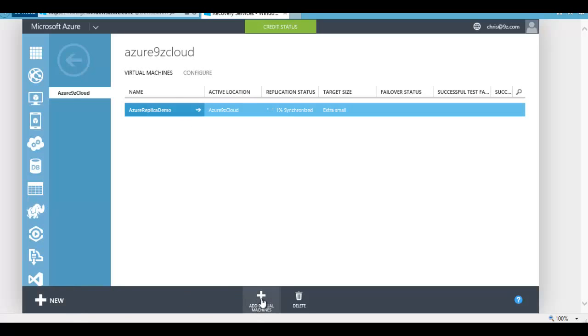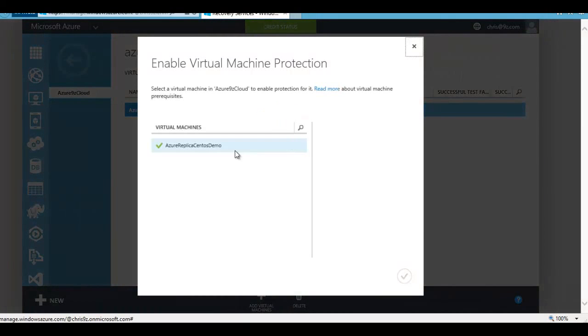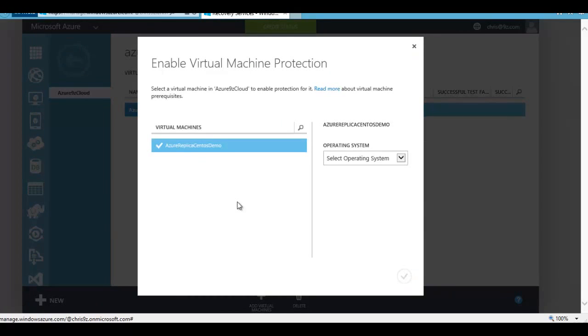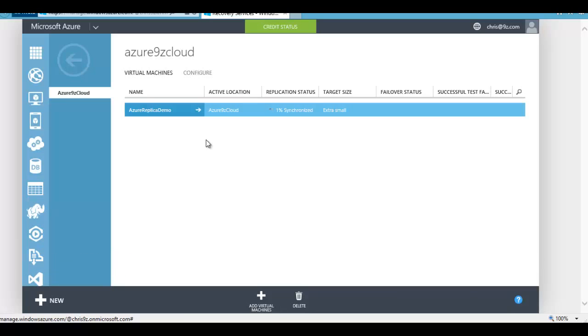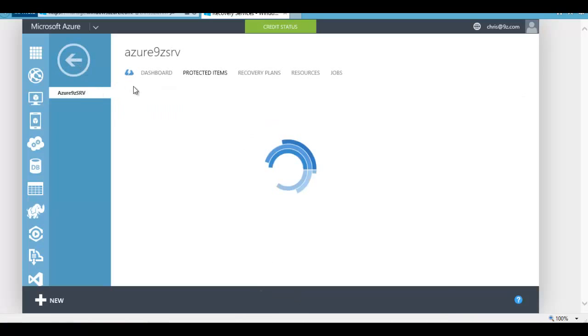I can add a virtual machine. So you see the only selection option I have here is the CentOS, because we've obviously already enabled it for the other guy. So we'll go ahead and pick Linux and click the checkbox and get that one started. And now it's going to say Azure Replica CentOS demo is beginning. And so that one is going to go into the jobs, I'm guessing.